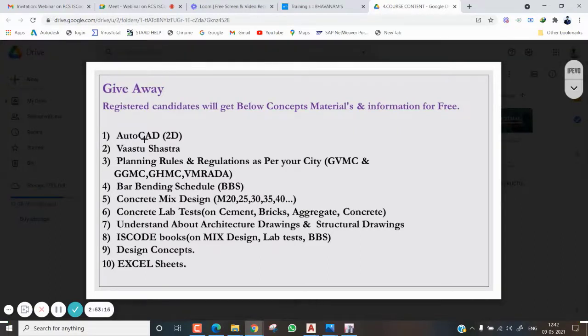If you go to the AutoCAD 2D, you get some 2D drawings, some AutoCAD books, rules and regulations, and some GOs, some VRDMA GOs, and MES and GVMC GOs, and bar bending schedule. Excel sheets also will give you concrete mix design Excel sheets, and the concrete lab test Excel sheet, cement, brick and aggregate course, and understand about the architectural drawings and structural drawings and IS code books, mix design, lab test and design concepts Excel sheet.